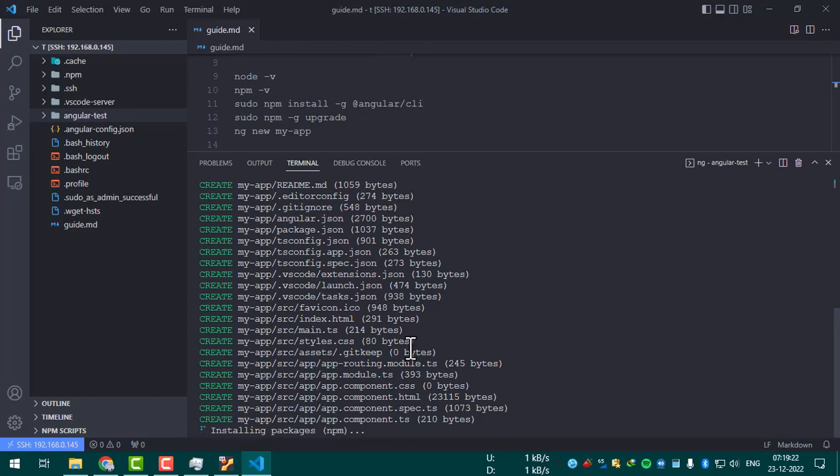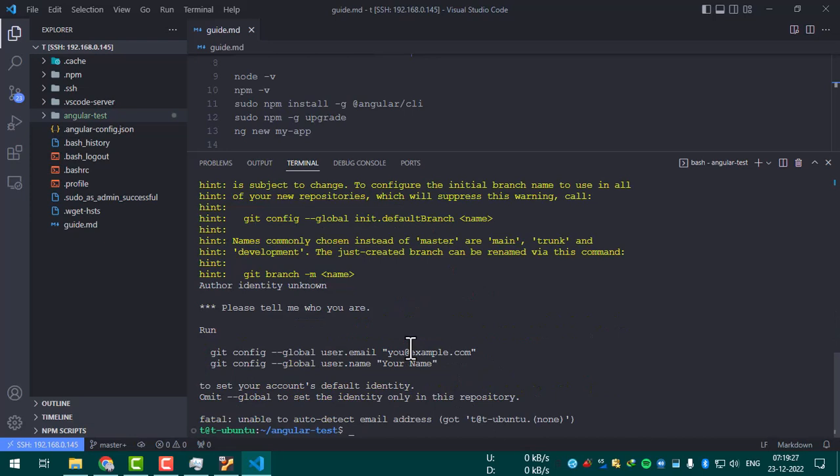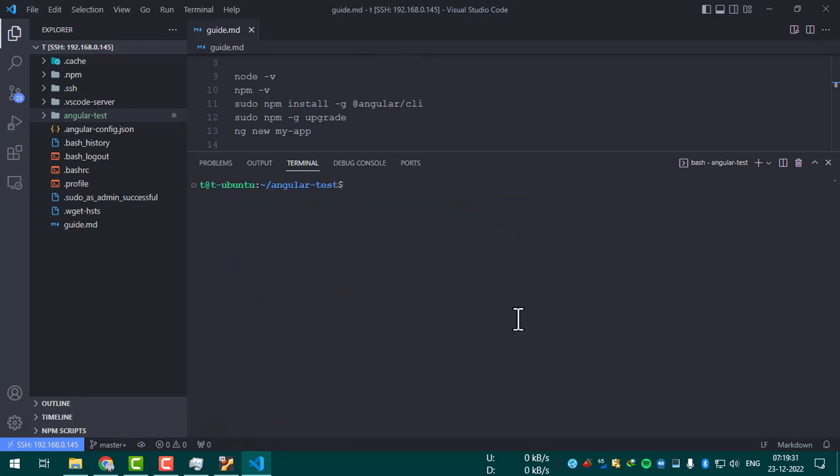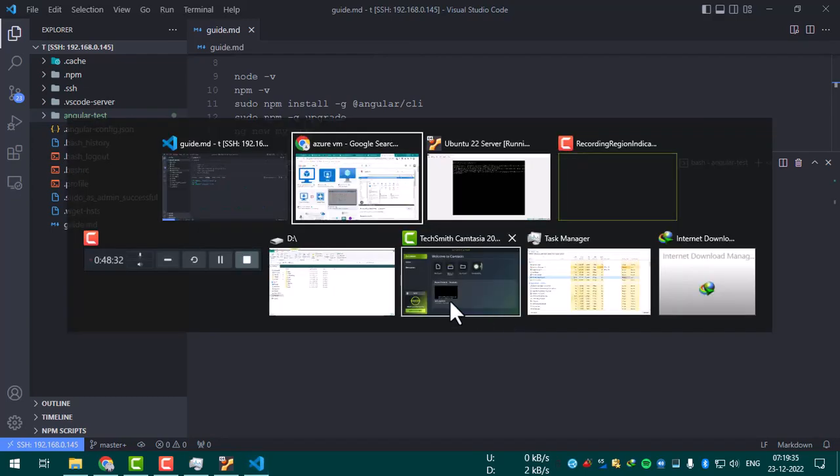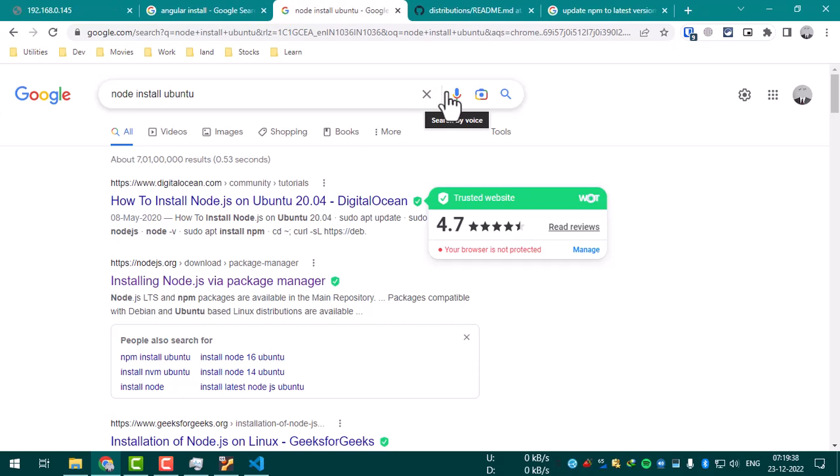The installing is taking a bit long. I'm going to fast forward this, and it's done. It's showing some errors. We don't need to worry about them. Yes, now when you click ls, it is in my app. That's it. We have created the application.